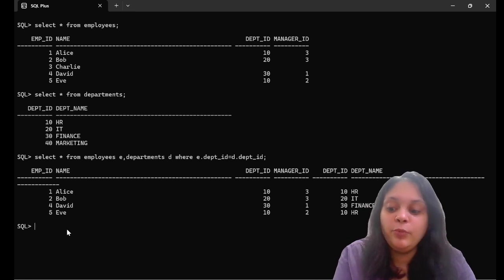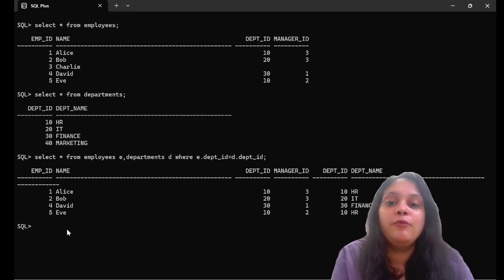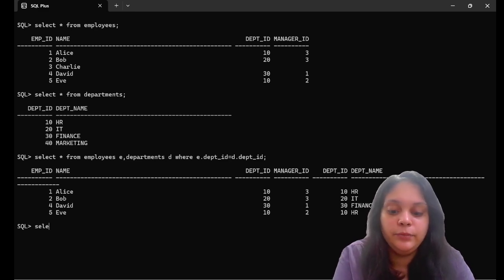So the same query I can run with the help of the join on clause. So I'll write it down.